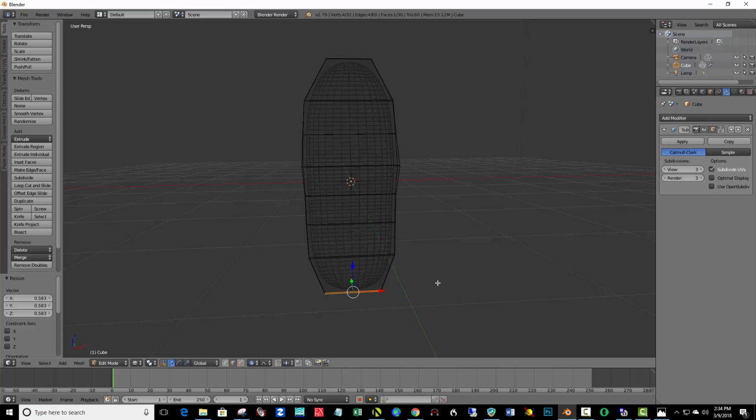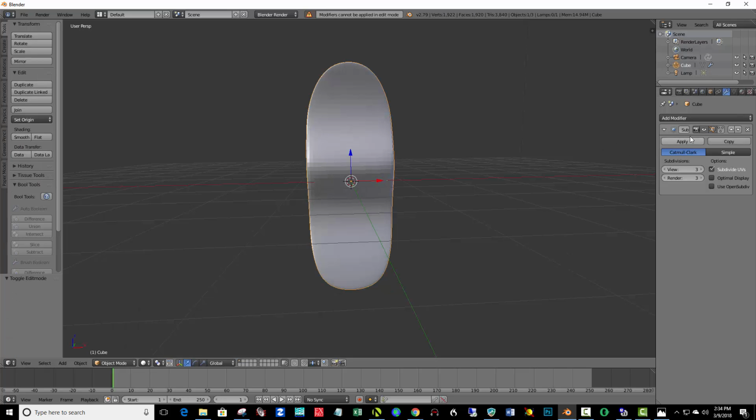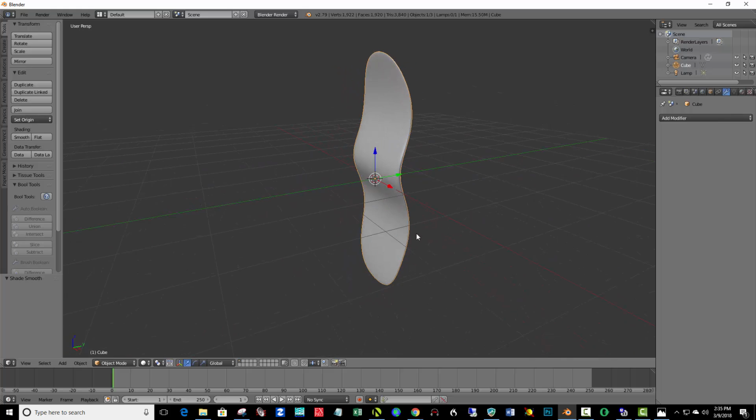shape here. Z to go back to solid mode, and then hit apply here on your, oops, got to go back into object mode to apply that. And then lastly, we'll just clean up the shading a little bit by hitting the smooth button on the left here. Click. And we have this shape.